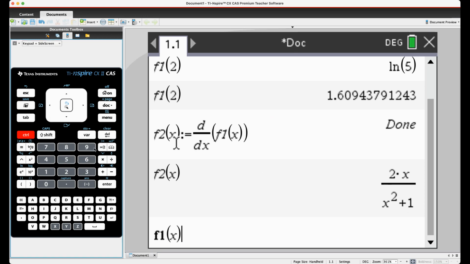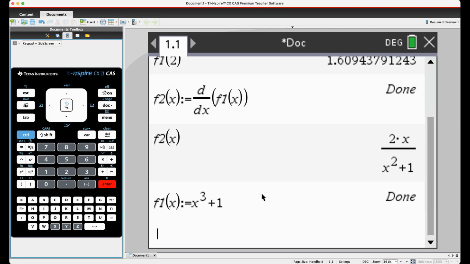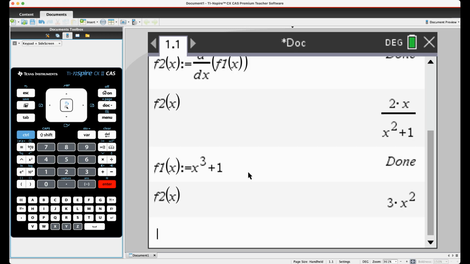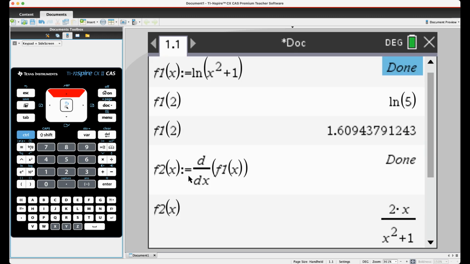Now, the reason why that's kind of handy is because if I now go f1 of x and go Control colon equals, and let's just say, nice and simple, x cubed plus 1. Okay, I've now redefined f1 of x as x cubed plus 1. And if I go to f2 of x now, remember this is the derivative of f1 of x, I get 3x squared. So f1 is the original function, f2 is the gradient function, the derivative, and if I redefine f1, then all the other functions get redefined as well. So that's kind of handy. I'll go back to the original f1 of x.